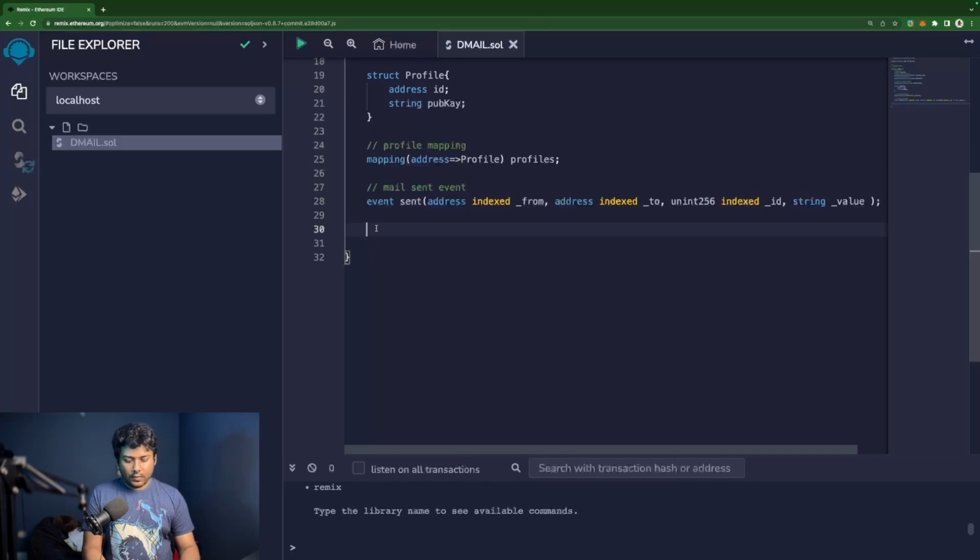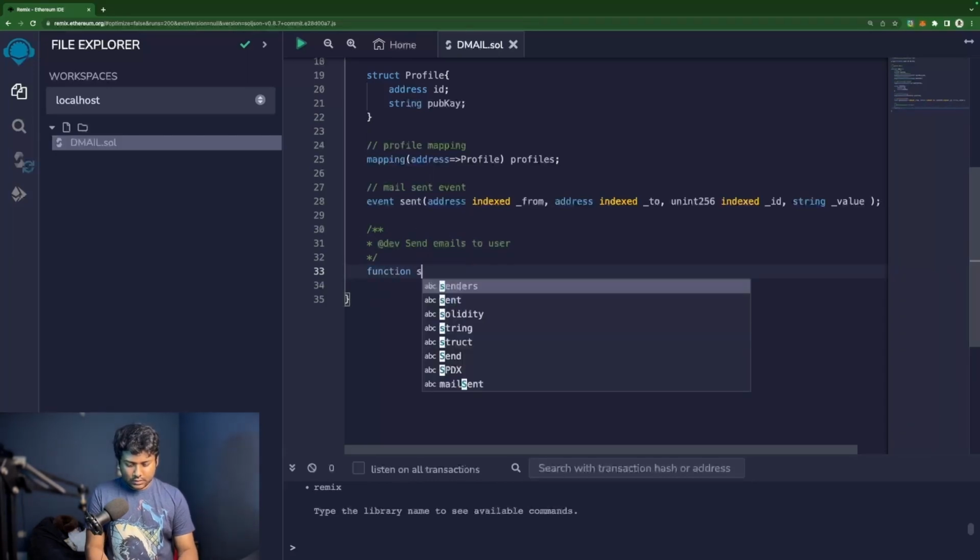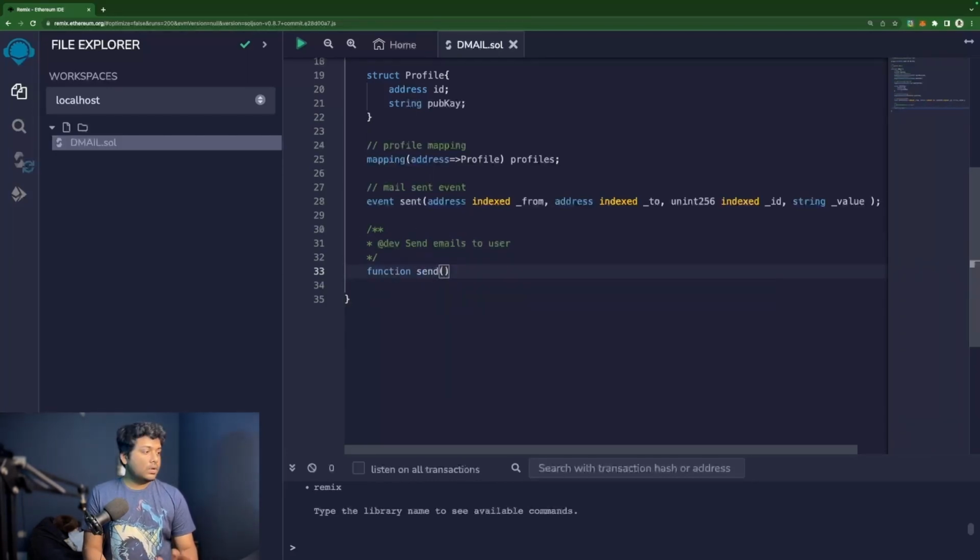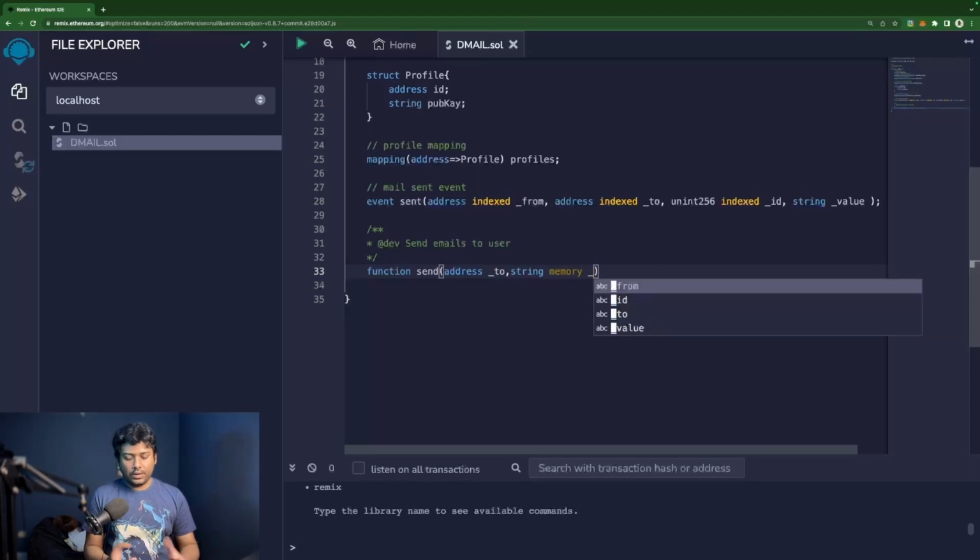To send mail, let's have some doc string. Function send, and we need the address of the sender or the receiver. So it will be the to address, and we will need the value or the message content.